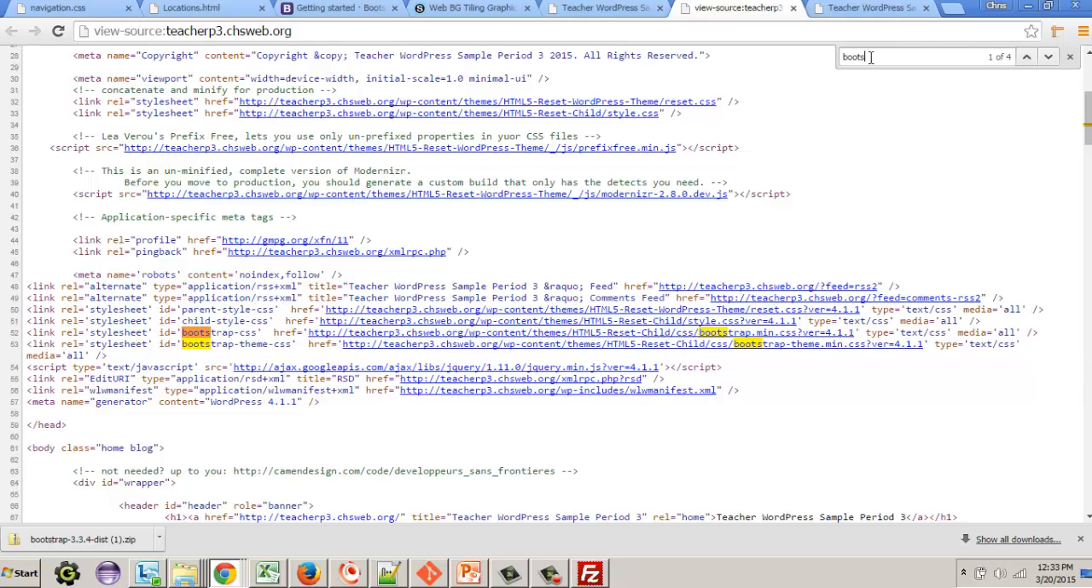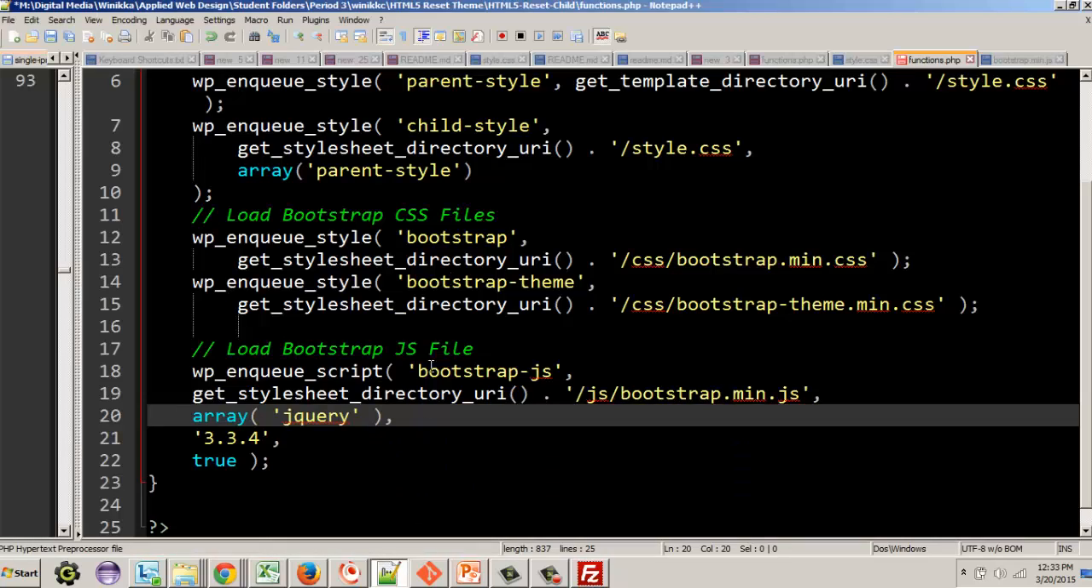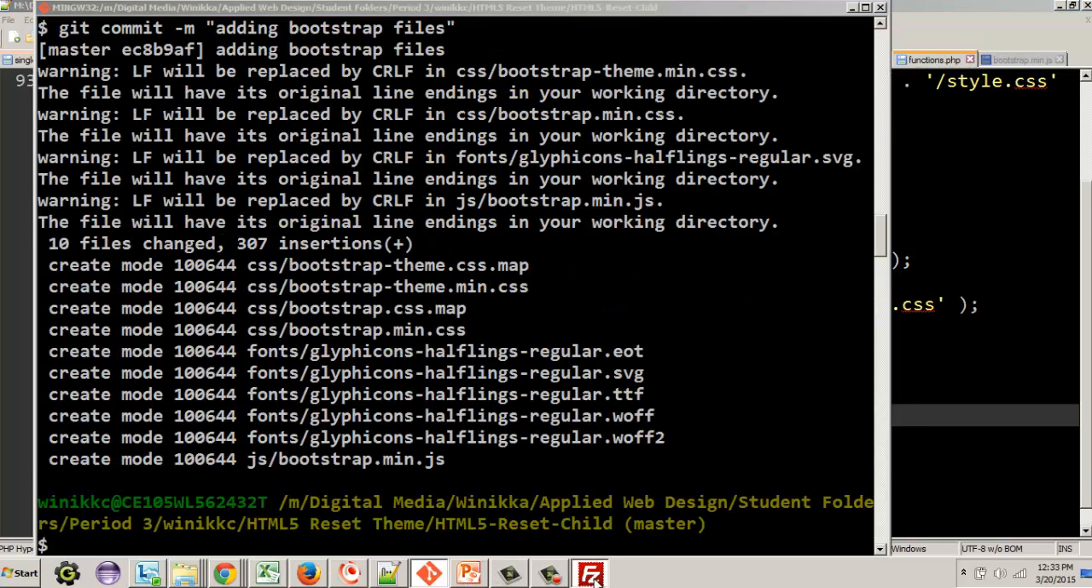Okay, I have a problem. I don't have my Bootstrap JavaScript file working. So now I have to figure out what's wrong there. First thing I want to see is functions. No, it hasn't been saved. That's it. I didn't save my changes. So now I'm going to upload it, and I hope that will work.